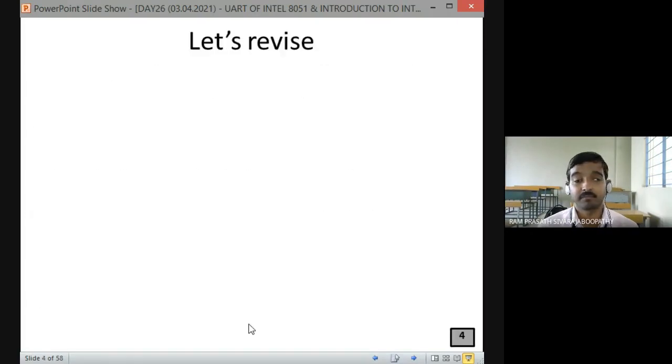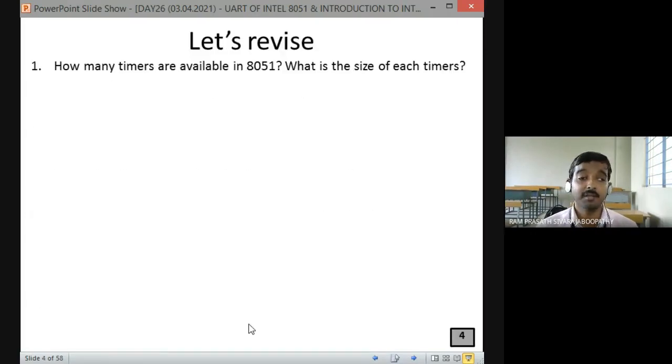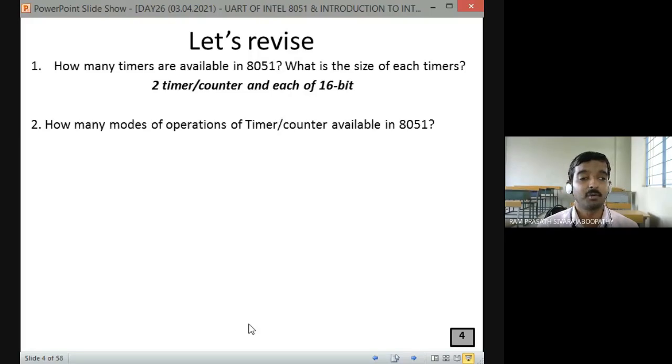Fine. Next. How many timers are available in 8051? What is the size of each timer? Kindly type it in the chat. How many timers are we having and what about the size of the timer registers? Yes, 2 timers. What about the size? Very good, 16-bit. Fine. Next, how many modes of operation of timer/counter are available in 8051? How many modes of operation in total? Yes, very good. 4 modes of operation.